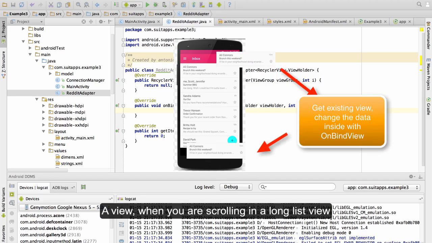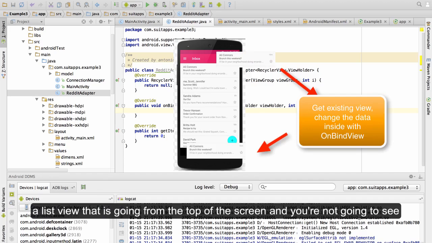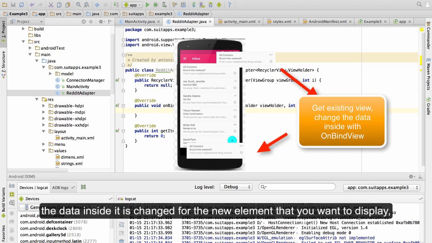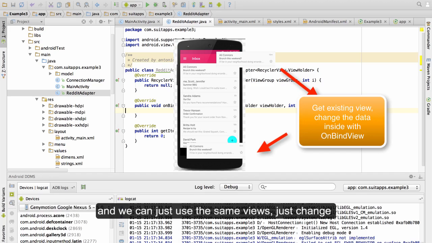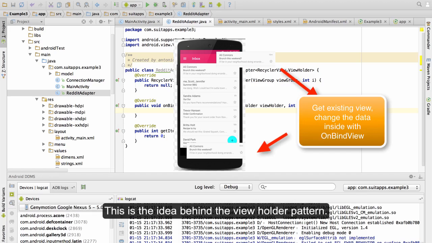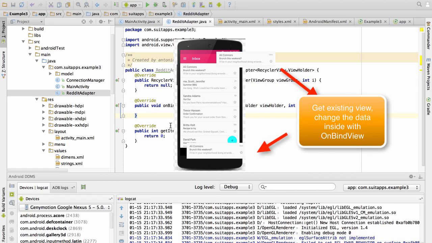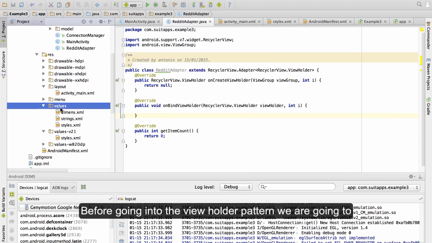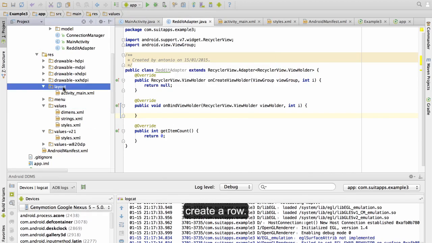When you are scrolling in a long list, a view that is going through the top of the screen and you are not going to see anymore is recycled, put again at the bottom, and the data inside it is changed for the new element that you want to display. We can just use the same views and change the data inside. This is the idea behind the view holder pattern. Before going into it, we are going to create a row.